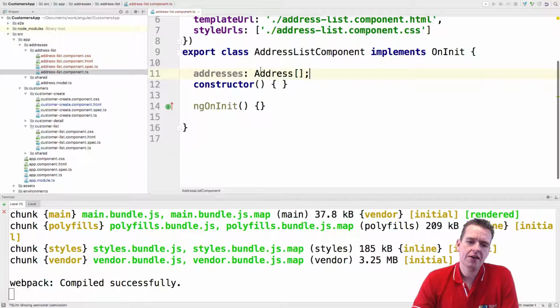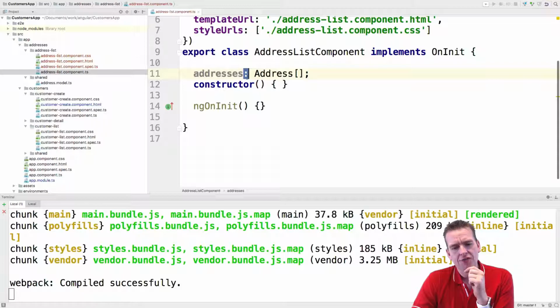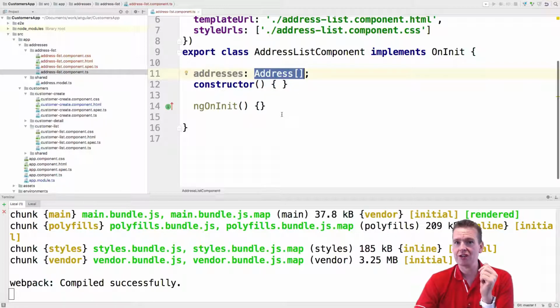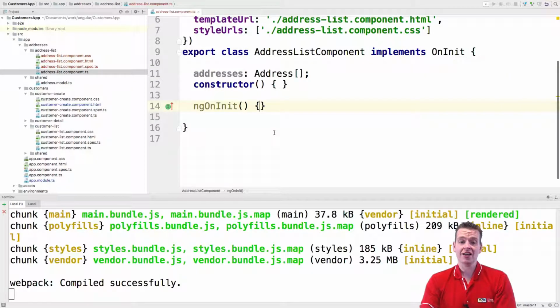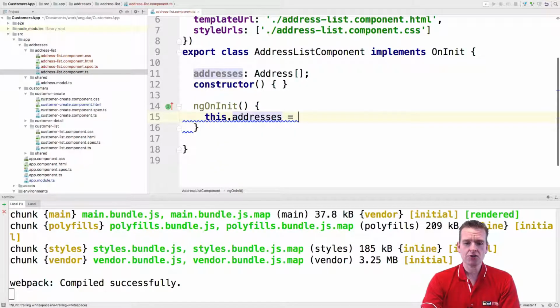So if you read this, you can see I'm going to make a new property. I'm going to call it addresses. And the colon, instead of the equal sign, means that I'm going to define the type. I'm not going to set it to anything yet. I'm going to set it down here by making this.addresses, and that's going to be equal to, now I'm going to set the real value.